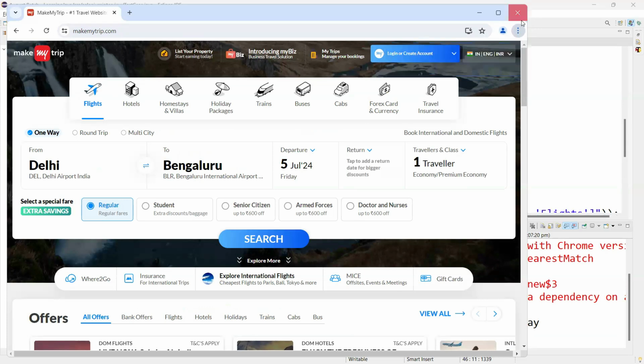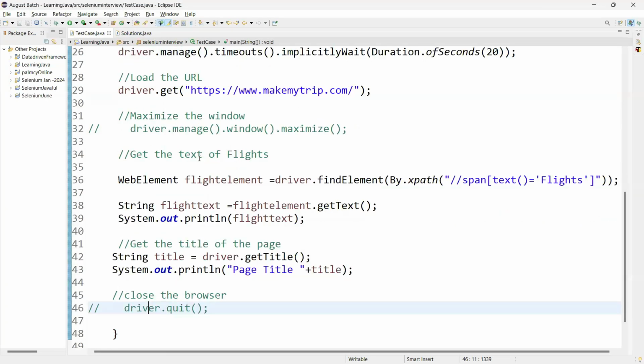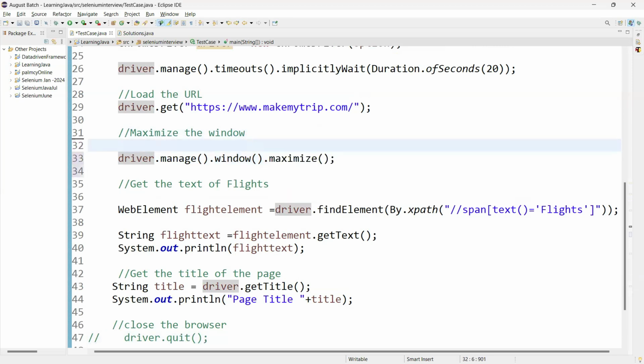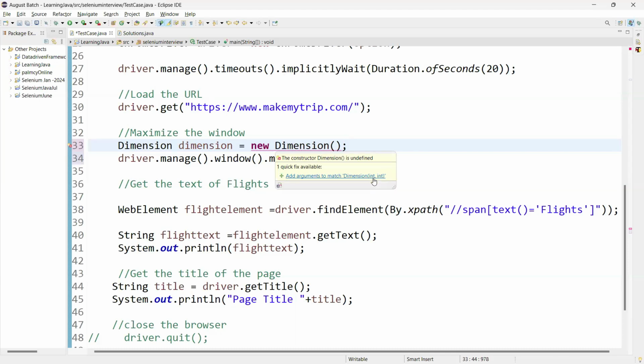In this case, if you want to resize the window, instead of going with maximize window, what we can do is add one more class. For that, Dimension dimension equal to new Dimension. Now you can import the package, which comes from Selenium. This new Dimension is asking for two integers. What dimension do you want? Suppose you add 1200 and 800. Meaning this is the width and height in screen pixels. We'll see how much it is going to resize.